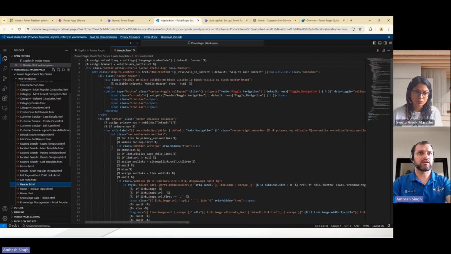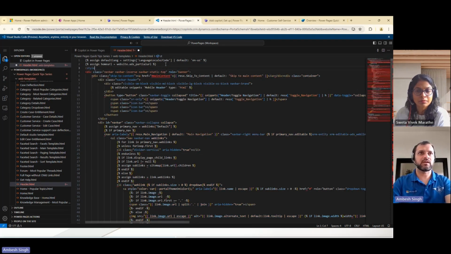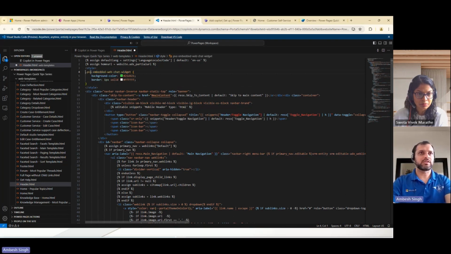Open the header.html here. And on the top, you can put the style tag there. For time's sake, I just copied a few pieces of content which I have already prepared. I can share those in my video description, or I can give you the link from here. You can just copy it. So I saved the file.